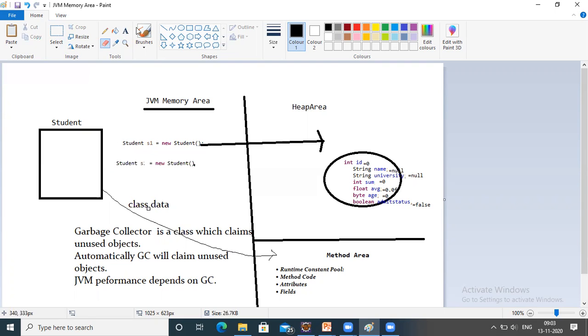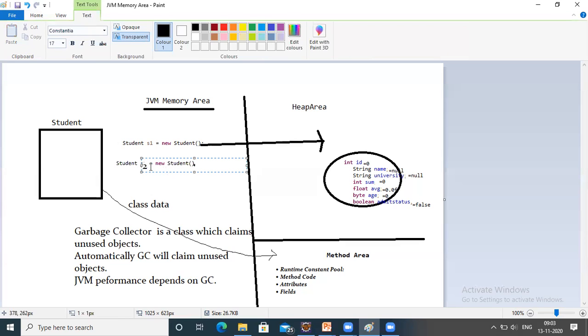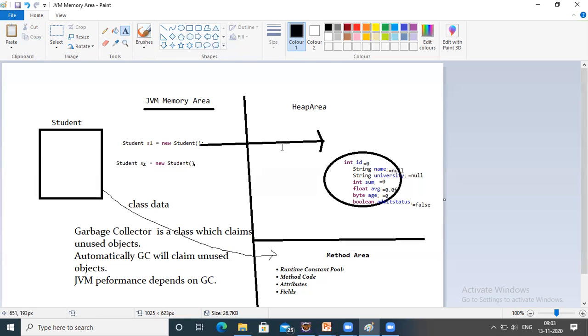Let's say you created two objects for this. So how many objects will be there in the memory? How many objects will be available in the memory? That is heap area. Two objects.